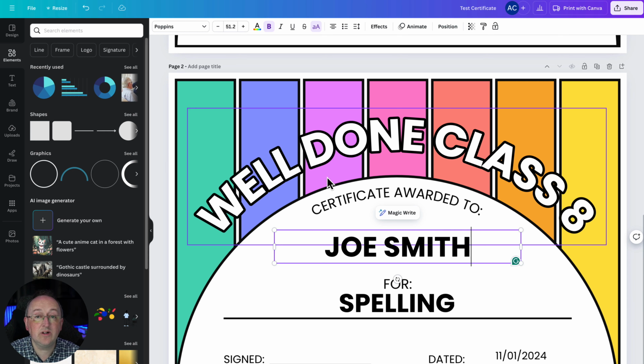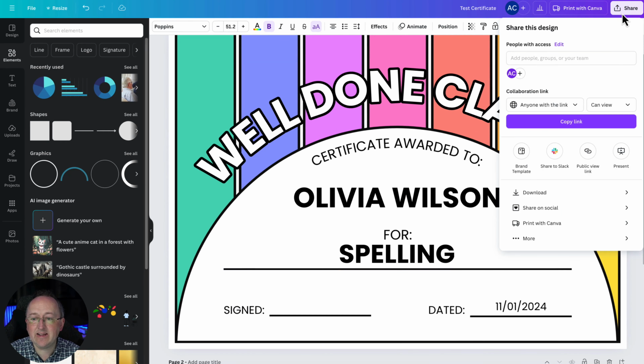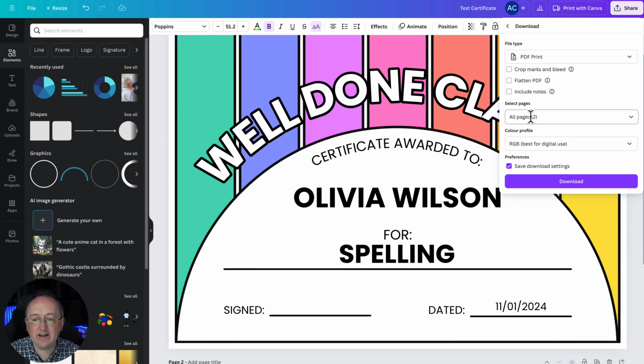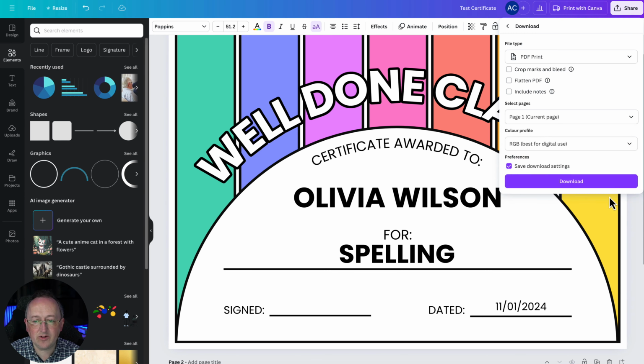You can also save the printing costs by emailing those PDFs out. So let's say I only wanted Olivia Wilson's, then I click on share, download, and instead of all pages here, I change that and I just go for page 1. So I've deselected everything, I've gone for page 1, and I click on done and then download, and that will only give me a PDF for Olivia Wilson, but it will have the name, so you will need to right click on the file and rename it, and you would type in Olivia Wilson's certificate or whatever you want.